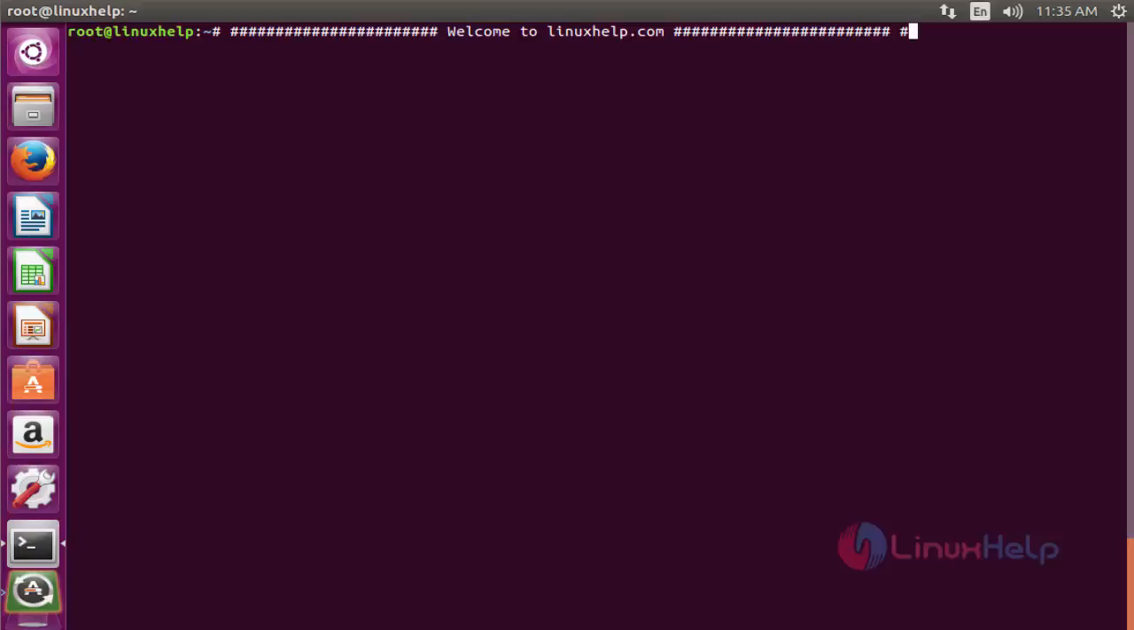Now I am going to explain the topic about how to install Cantata on Ubuntu 16.04. Cantata is a music player working with KDE or as a Qt4 application. Now we see the command to install Cantata.